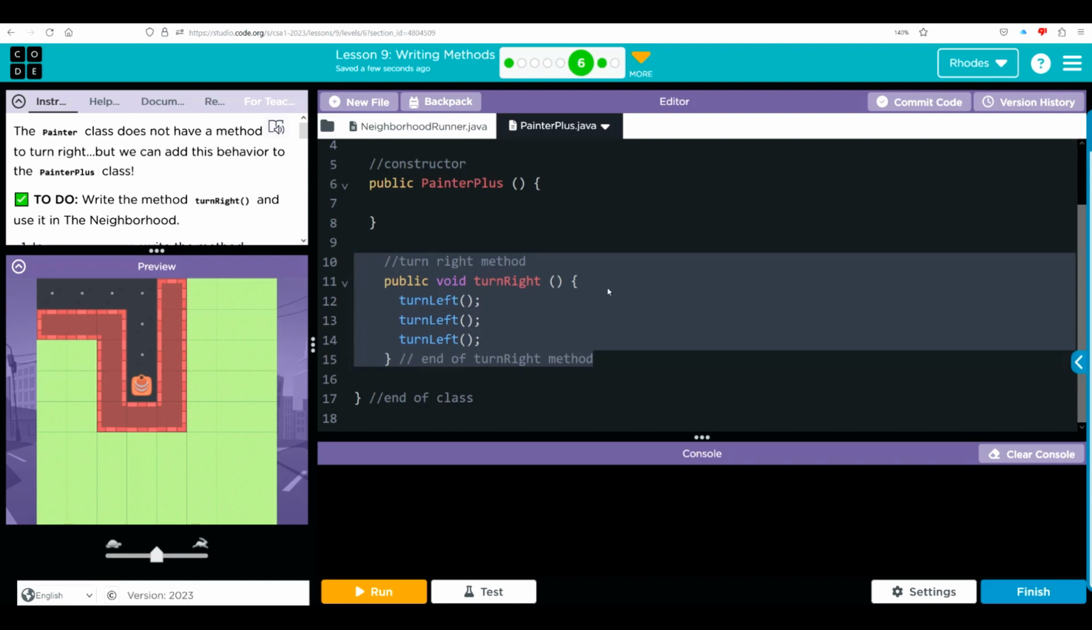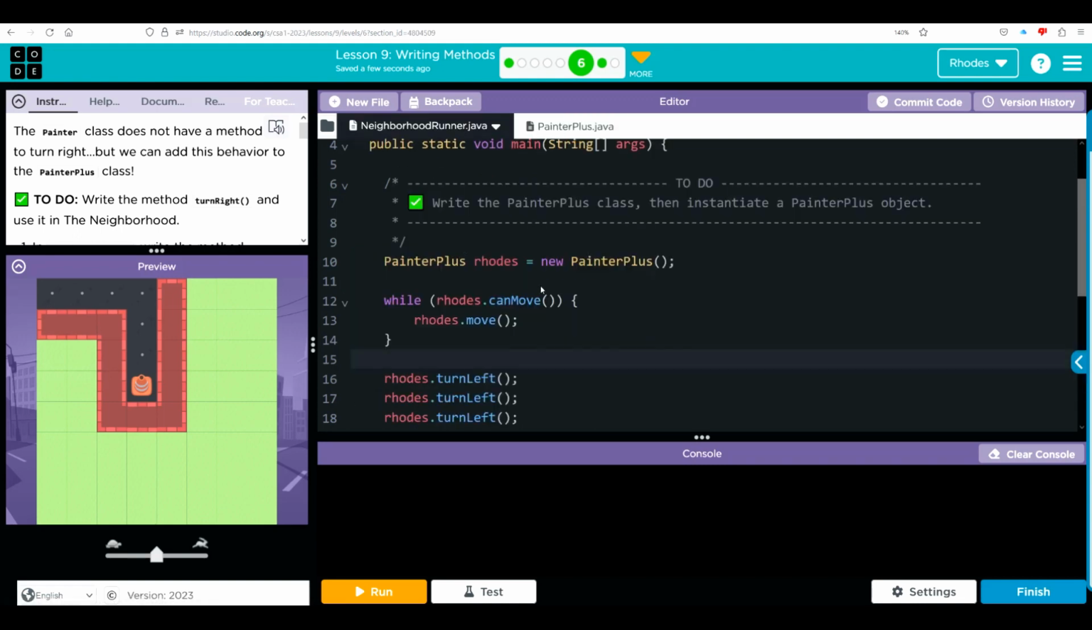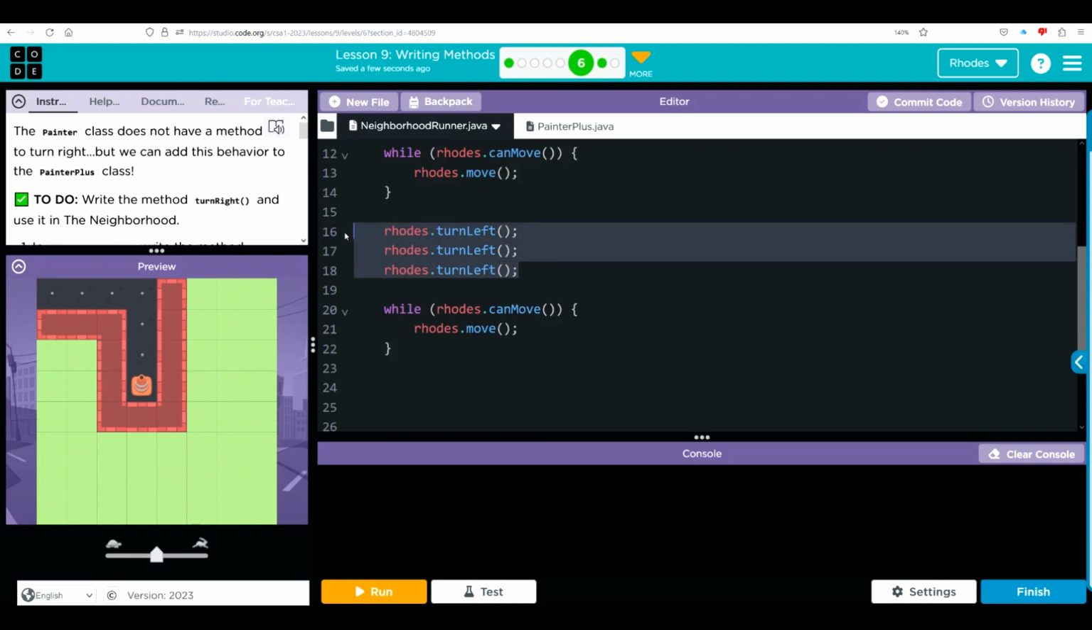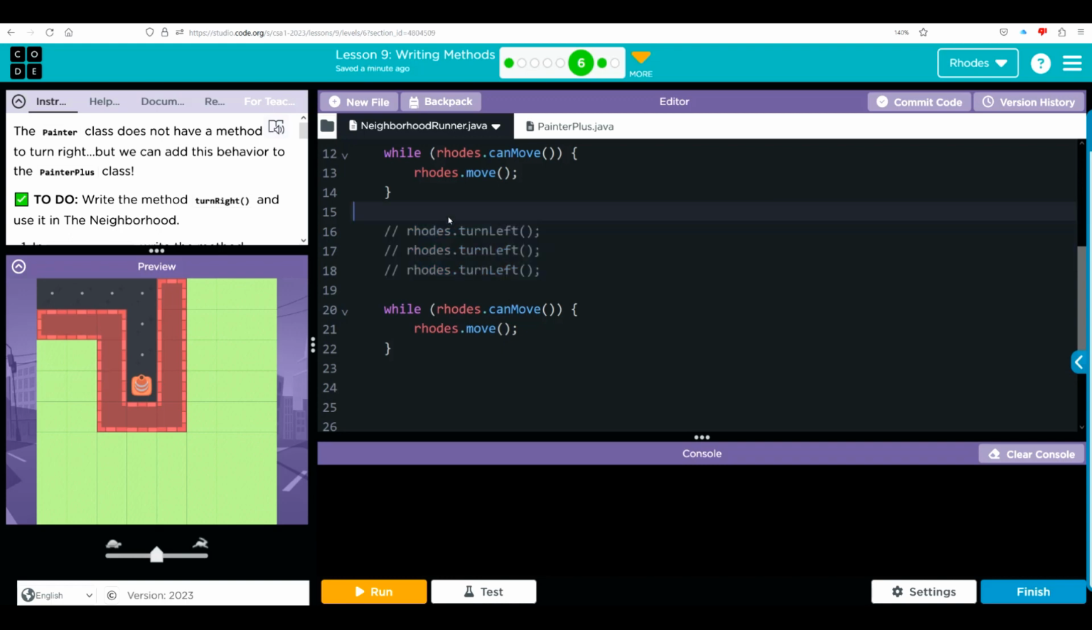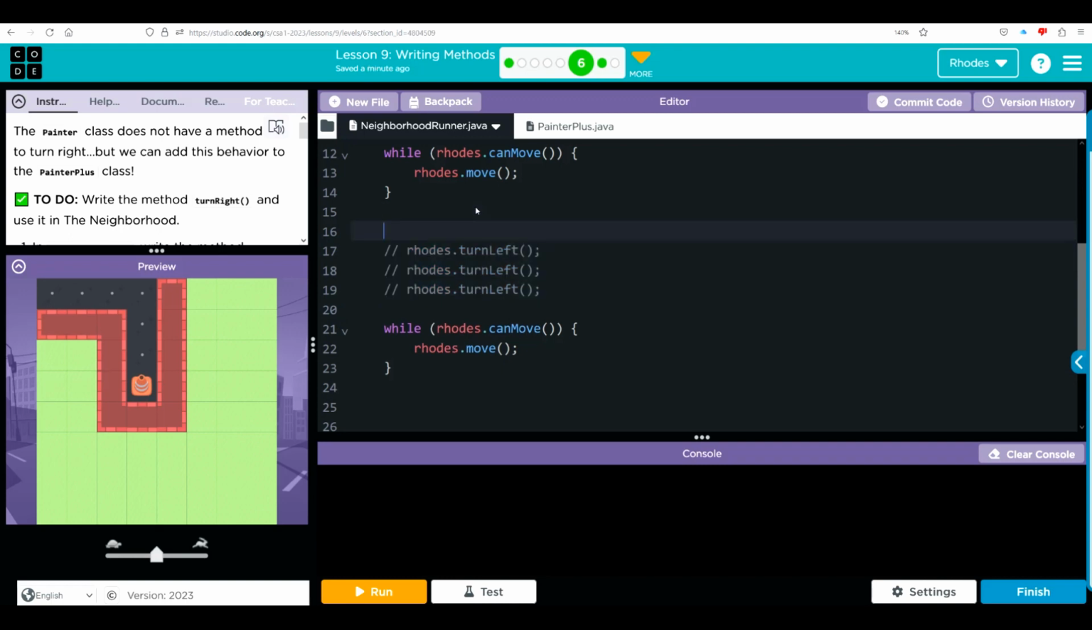That's it. How do we call this method? Same way we called turn left. To call it, we're going to need our object and dot operator. Let's go to our tester class and add that. Over here, I want to replace all of my turn lefts. We can comment this out by holding the control key and a question mark. We are going to use the roads object to call the turnRight method.